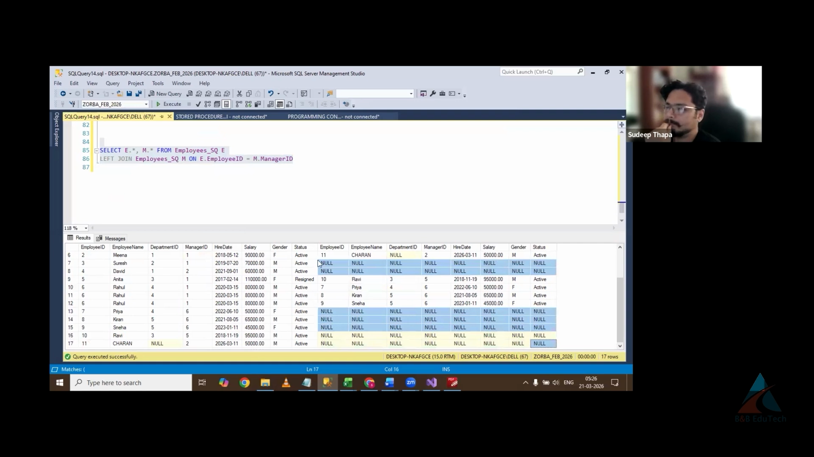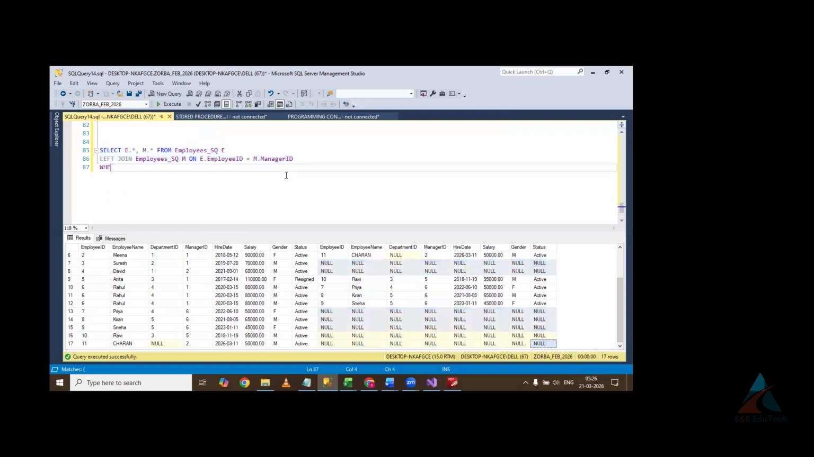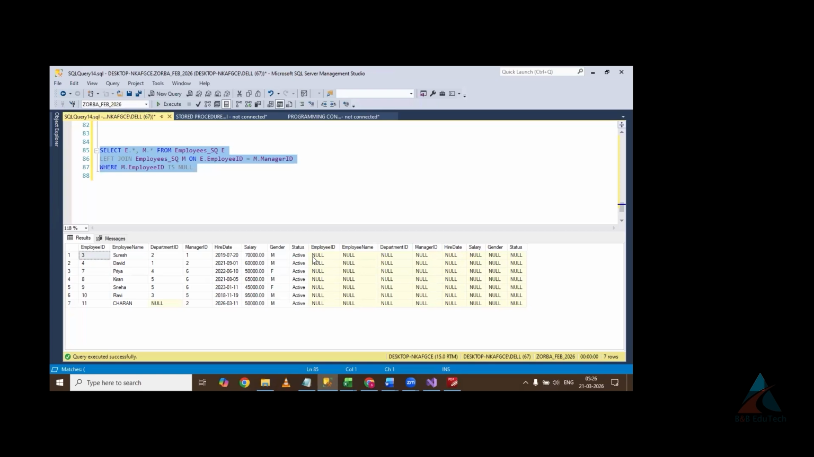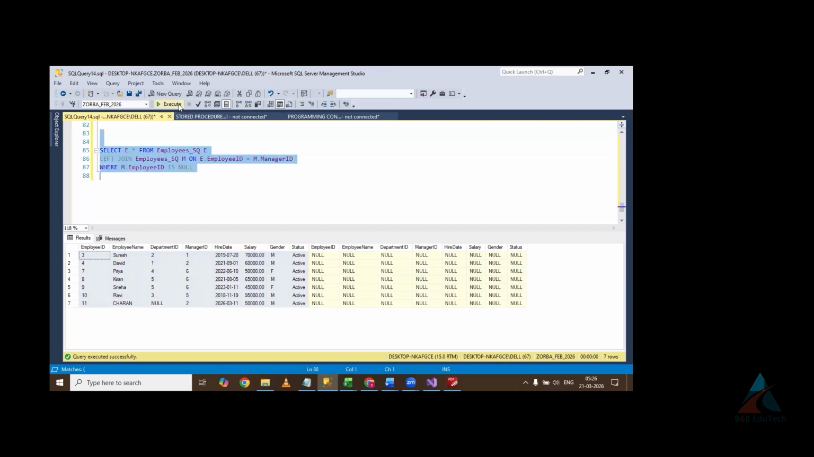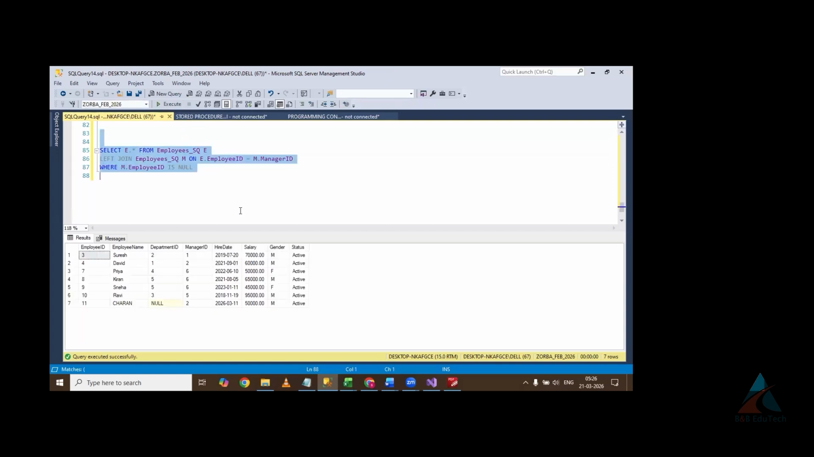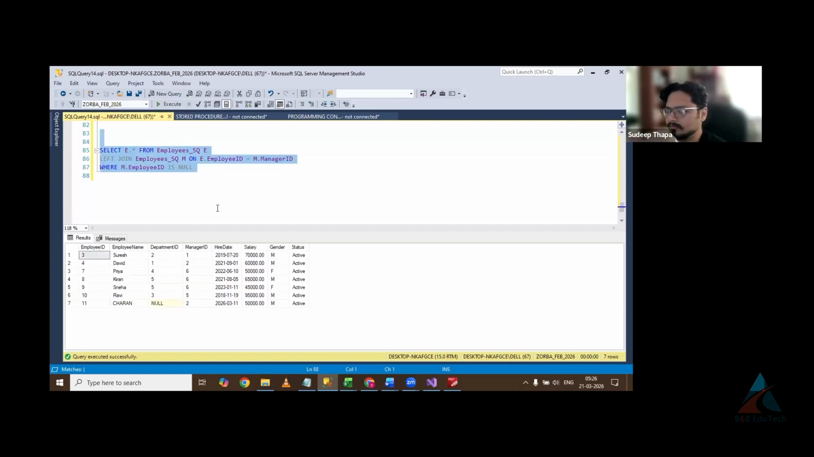Now I'll keep a condition where M dot employee ID, the manager table's employee ID, is null. There are 7 records. If you see, this is the same output which we achieved. If you remove this, you can see. I didn't ask using subquery or join, you can achieve either way. Clear?